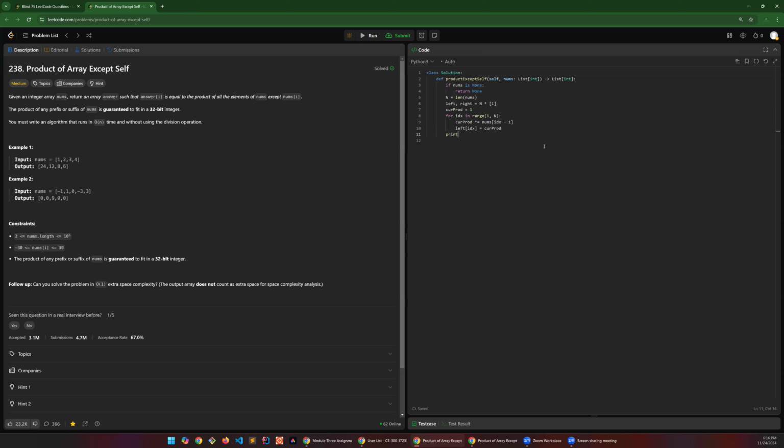So basically, if you print out left here, you will be able to see a few things. The first element starts with 1. The second location is 1 as well: we multiplied the current product 1 with the value at idx minus 1, and at idx minus 1 we have 1. For the next location, you multiply by 2, so it becomes 2. And then you multiply 2 by 3, and you get 6. So this is your left array.